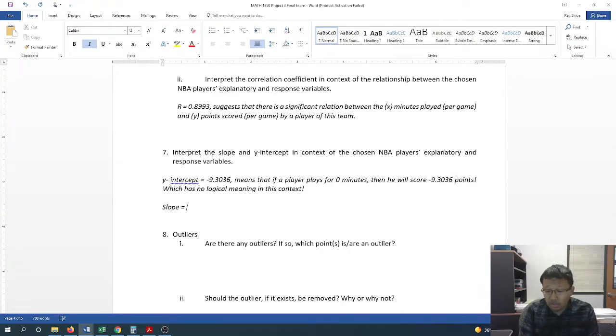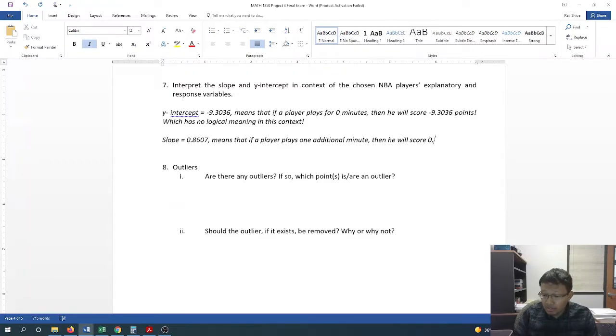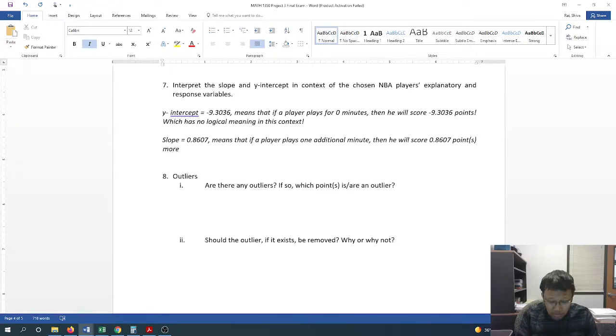Slope is equal to 0.8607. 0.8607 means that if a player plays 1 additional minute, then he will score 0.86 points more. So this is how we need to interpret the slope.